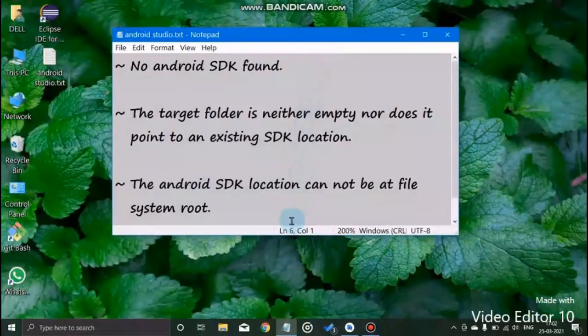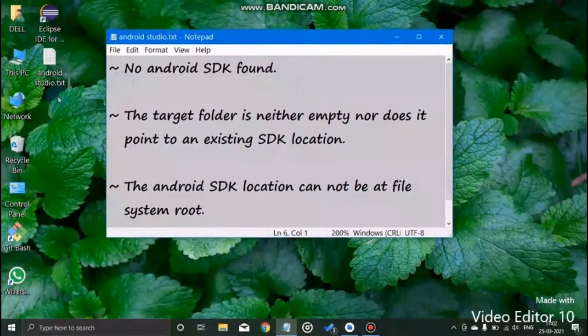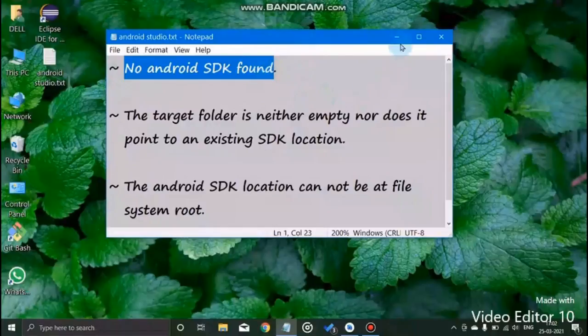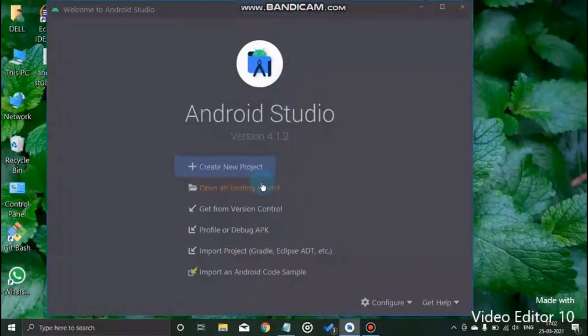Hello guys, so in this video we will discuss the problem that you might be facing with Android Studio where it displays the message of no Android SDK found. So let's start with the Android Studio. So this is the start menu of the Android Studio.